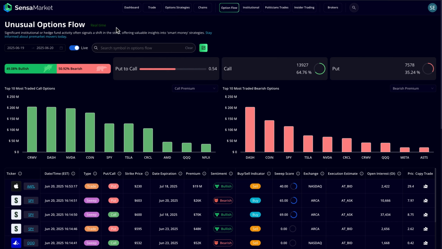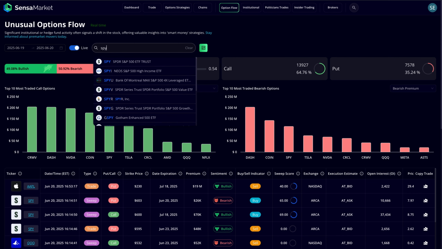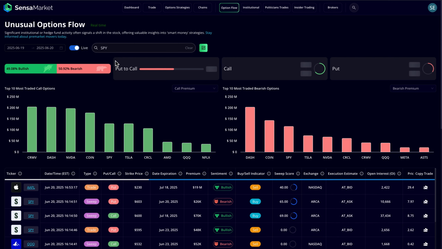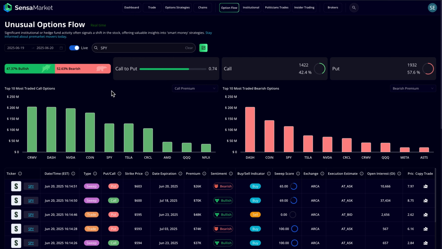Now, at the top of the page, you'll see the control panel. This is where you can customize the data displayed in the table below. First, there's the date range selector. Next to that is the search bar. If you're looking for a specific stock, simply type its ticker symbol, for example, SPY, and the table will filter to show only the flow for that particular symbol.